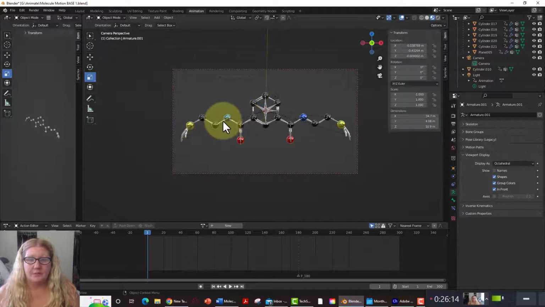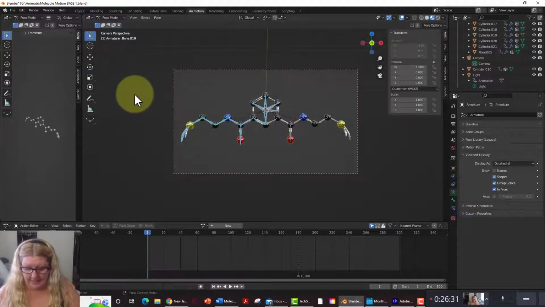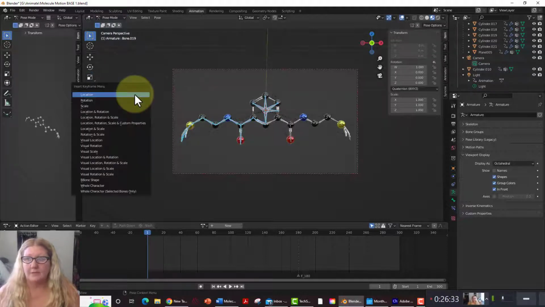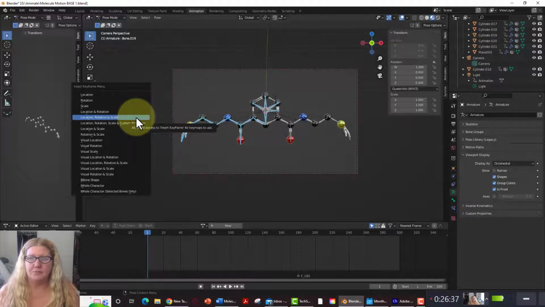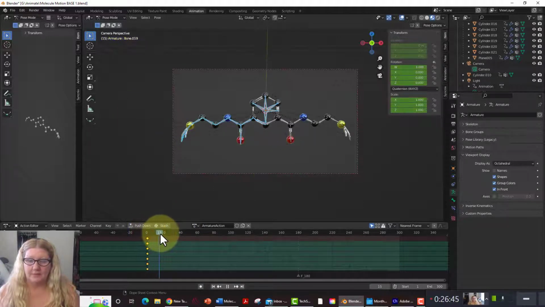So first, let's click on one side of our armature, and we'll go to pose mode. Hit A for all, I for insert keyframe, and then click on location, rotation, and scale. I always just get in the habit of using that for everything because that's what I usually animate with.